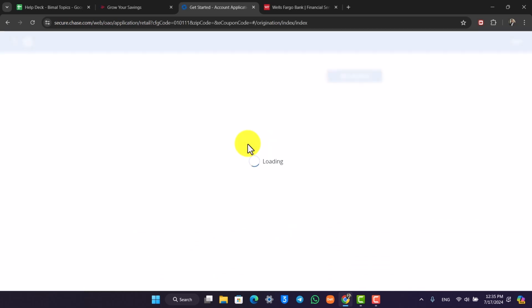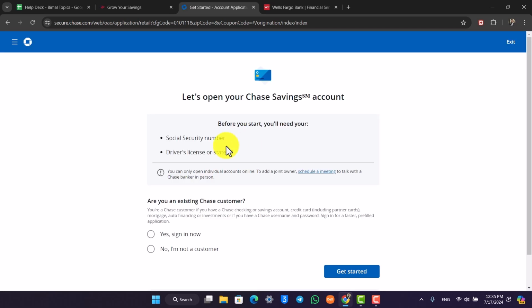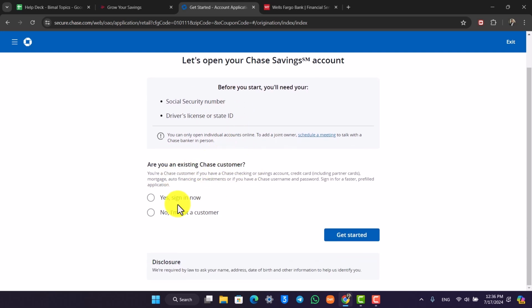open now option. Here you should be able to see certain requirements, which would be your social security number, your driver's license or your state ID. It will ask you, are you an existing customer? So we're not, so we'll select get started.